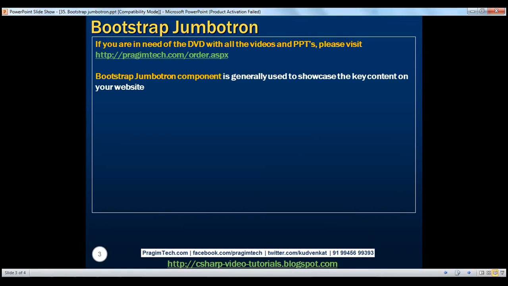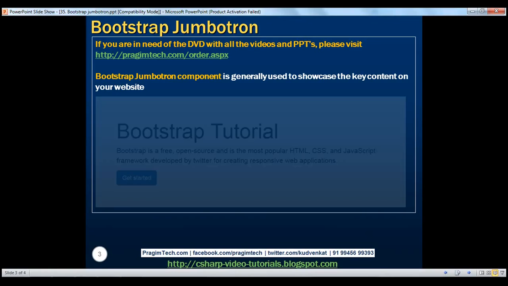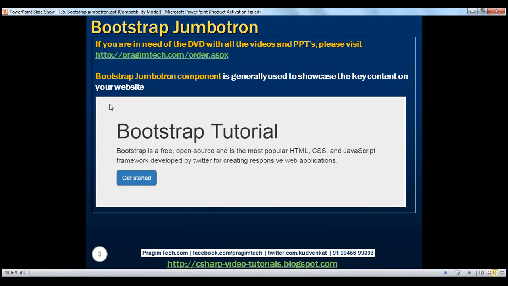Creating jumbotron is fairly straightforward. All we need to do is create a div element with class jumbotron. We can then place any valid HTML within the jumbotron. A jumbotron is displayed as a gray box with rounded corners. Let's see how to create a jumbotron that looks like this. Let's flip to Visual Studio.